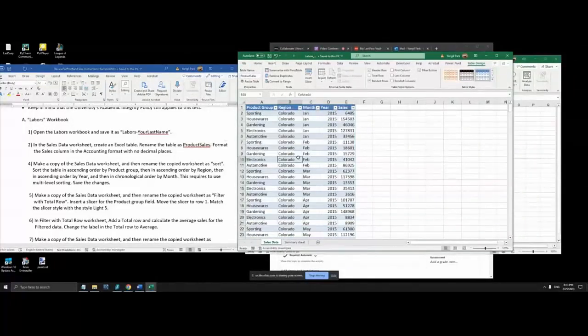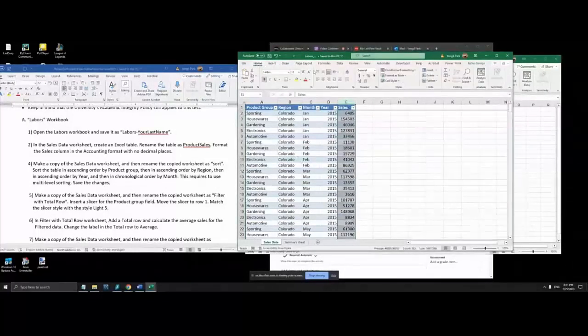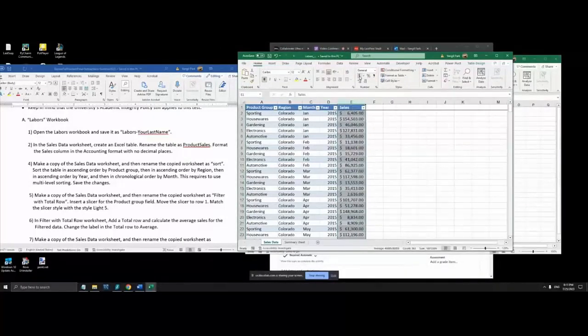I'll keep saving. Format the sales column, which is column E. What is it? Accounting. So I'm going to go to the Home tab and click Accounting number format, with no decimal places. So I'm going to decrease decimal places.